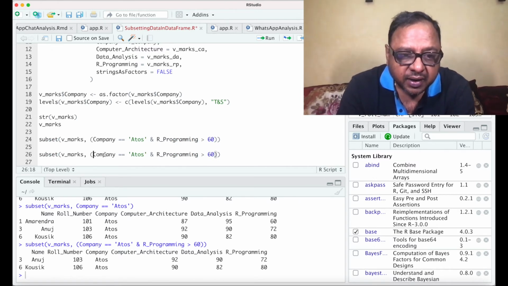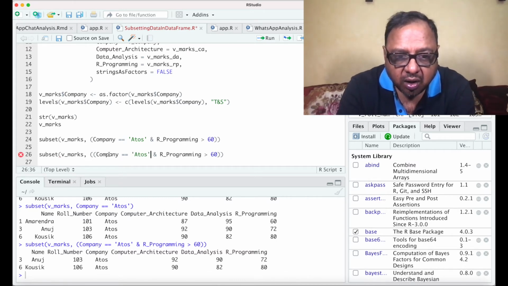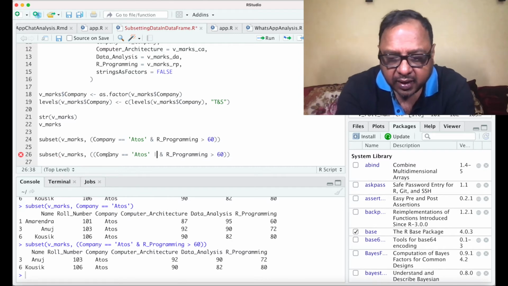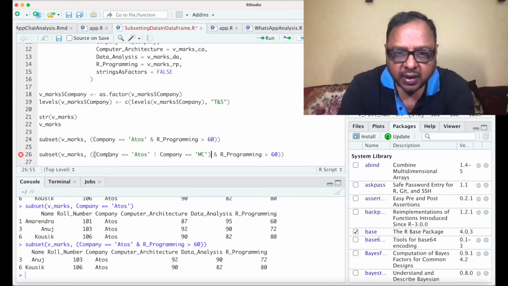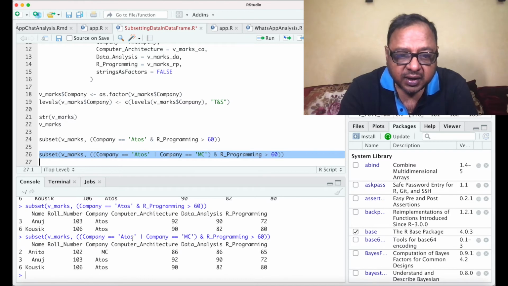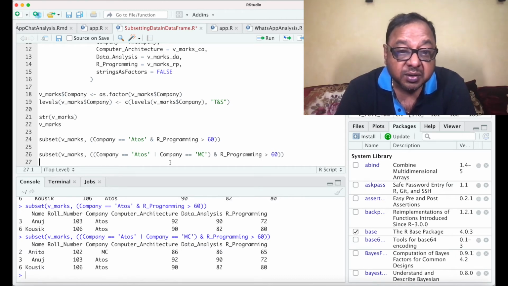So I could say company is equal to Atos or company is equal to MC and marks in our programming is greater than 60. So when I do this, now I get 3 records where the company is either Atos or MC and the marks in our programming is greater than 60. So you could use other operators also, like we have not used the AND operator, so not operator so far. You could use that as well.